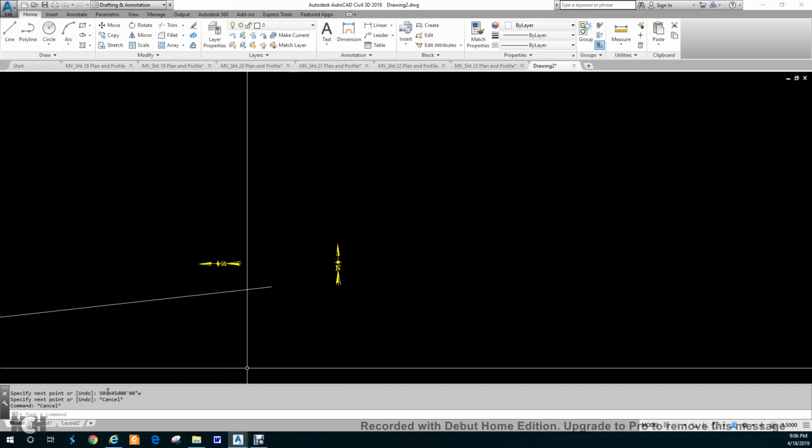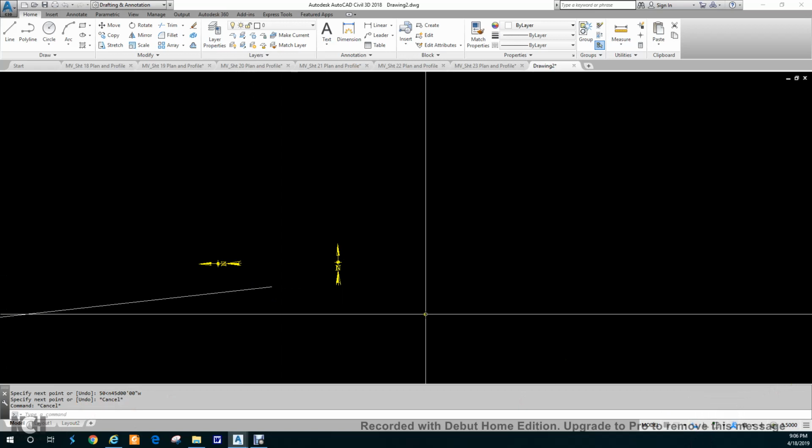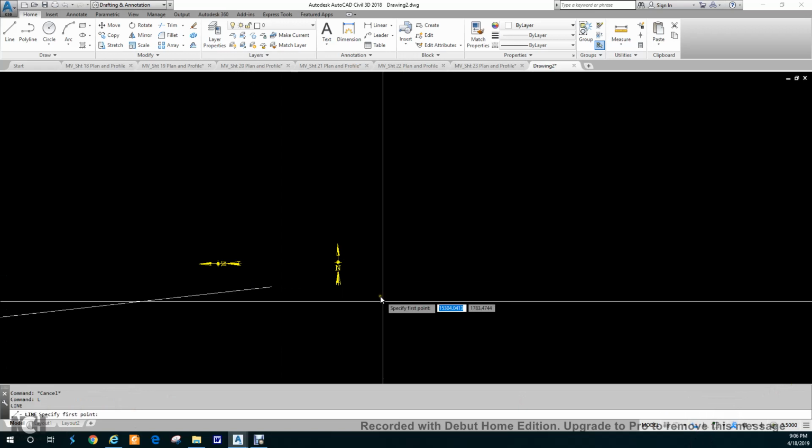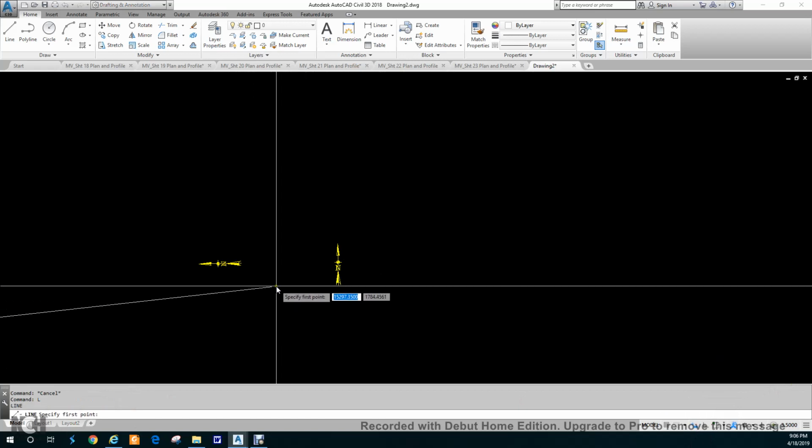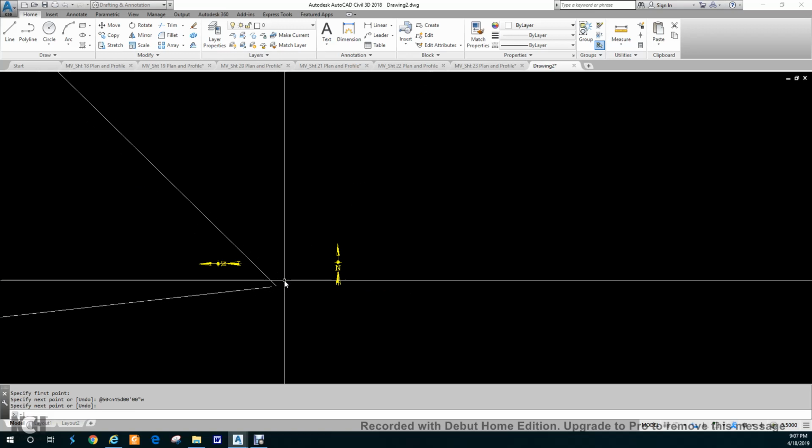Now, using this same number that we see here, I'm going to do my dynamic input, and I'm going to go line. I'm going to start it right here, in the same spot. Now I'm going to type in 50 less than north 45D 00 minutes 00 seconds west, and it should go up to the upper left, which it does.